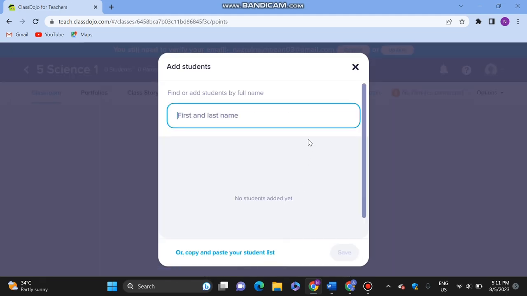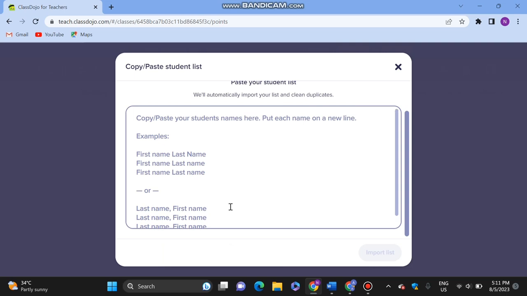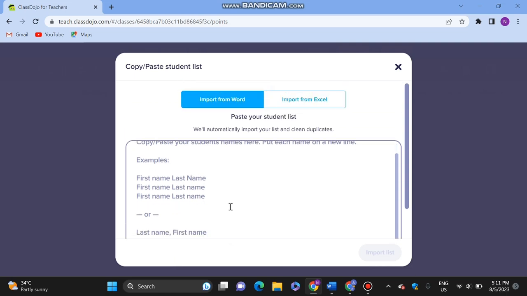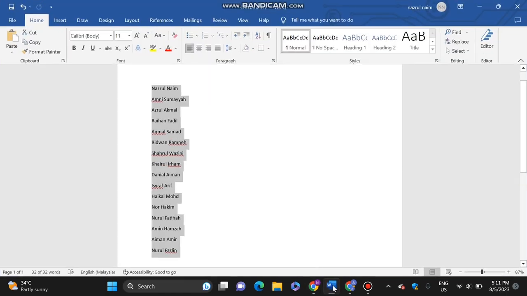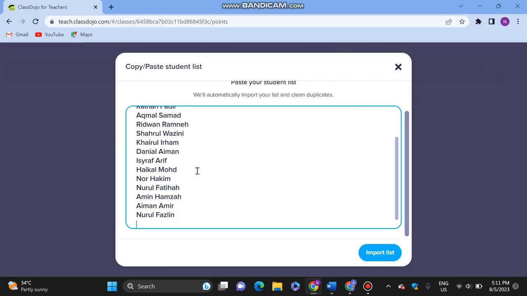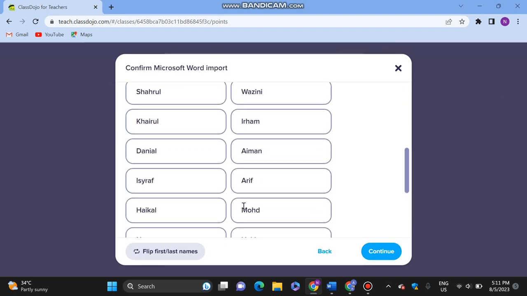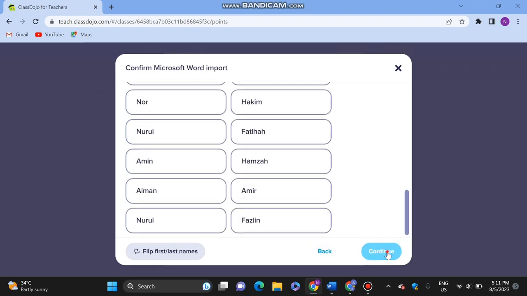Okay, now it's time to add your students. You can add each student one by one, but I want to save some time, so I have found it to be easier. Just select import from Word. I have all of my students' names typed out on this Microsoft Word, so I'm just going to copy and paste all the students' names, and now they are all set with first name and last name. It looks good, so let's continue and save.